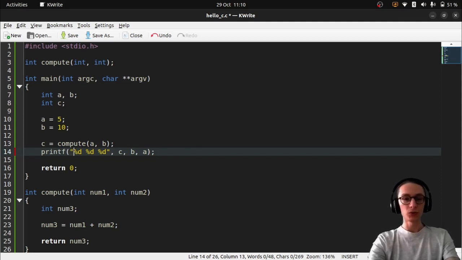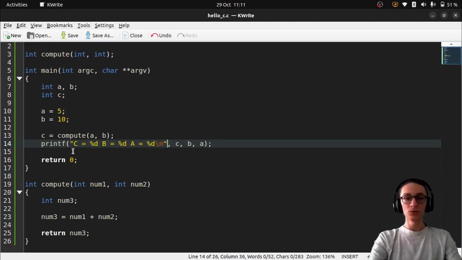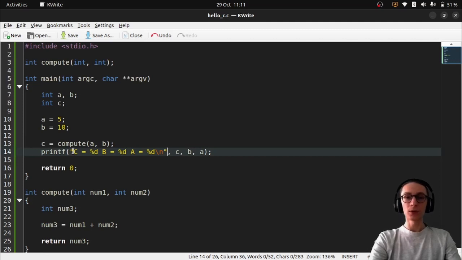So I will put that our c equals, our b equals, and our a equals. And like last time, at the end of our statement, we want to put an escape character, which is \n, to produce a new line after our print statement. So that's everything. That should be our function fully working.